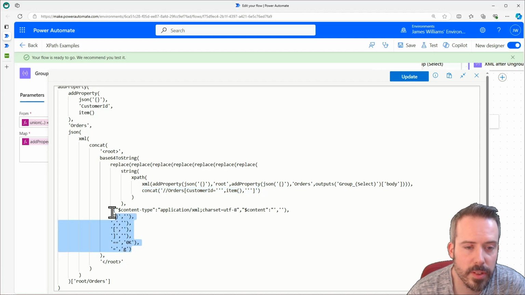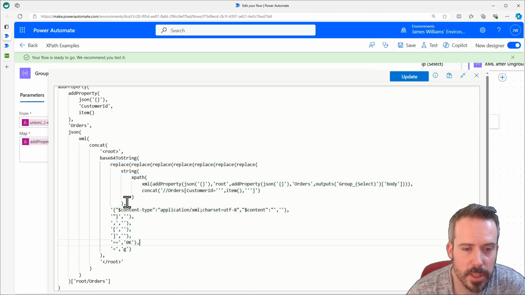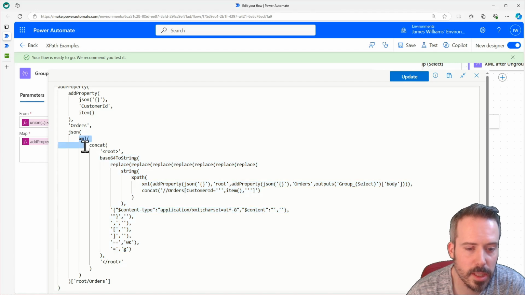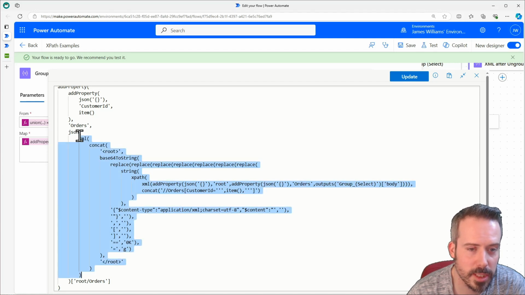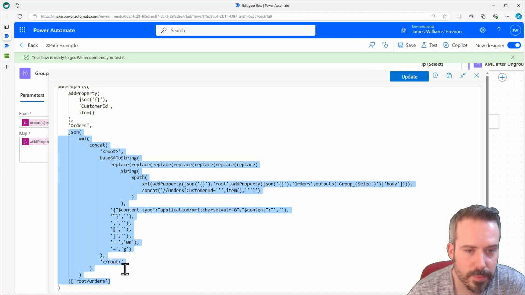So we get the array of base 64 encoded XML strings. We amalgamate them together using these replace functions, and then we unencode it, add it back into a root object, convert it into an XML object and back into a proper object, a native object within Power Automate, and we extract that root orders property.